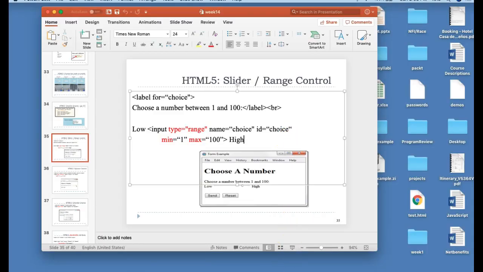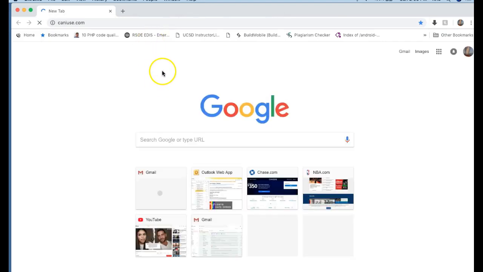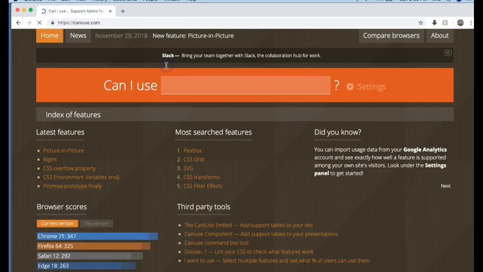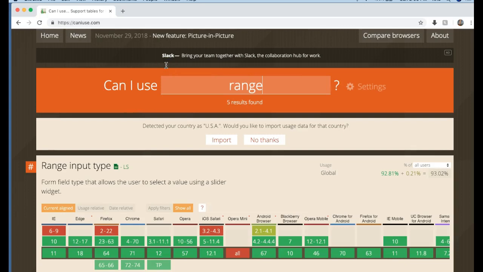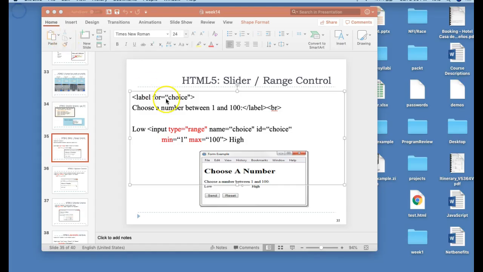So I'm going to go ahead and show you, with these elements, how is the support? I'm not worried about the modern browsers, but how is the support for, let's say, Opera, something like that. And so again, just to review something I did prior, can I use .com? Just go here if you see an input type that looks really friendly and you want to just use this. So let's let it load, and I'm just going to use range. Range input type. And as you can see, everything Opera it works on. So that's a really useful thing.